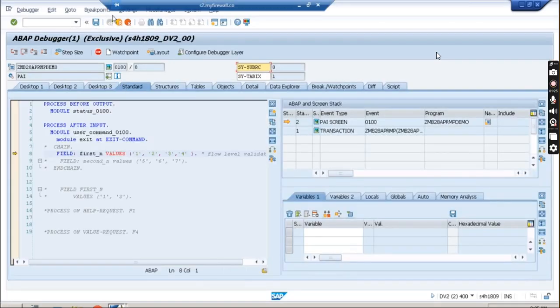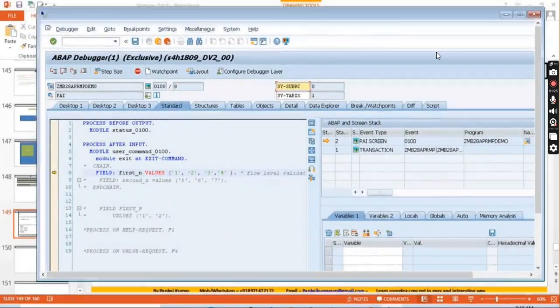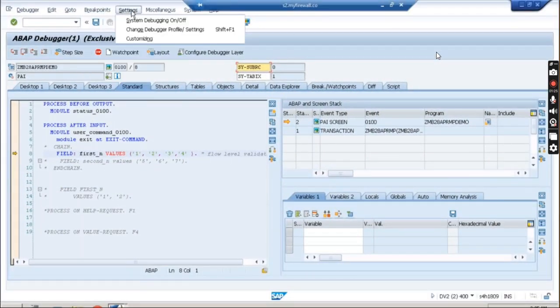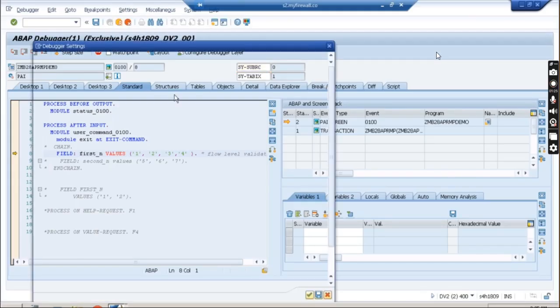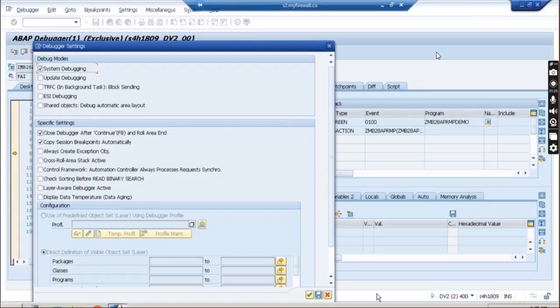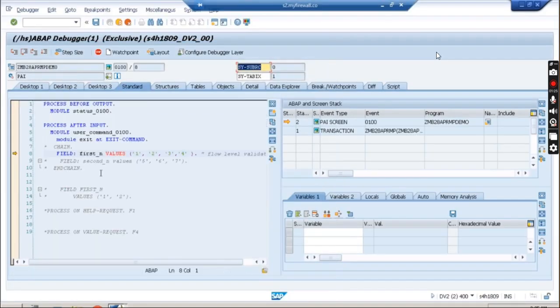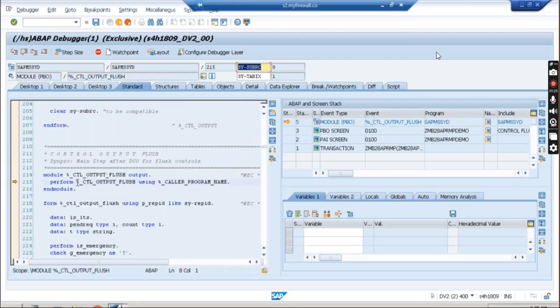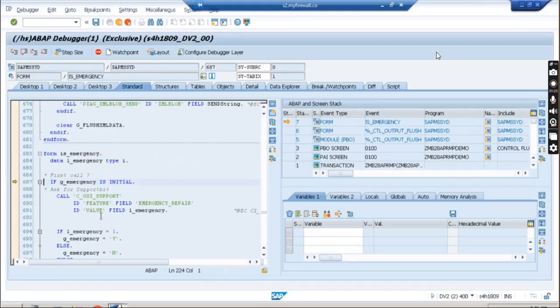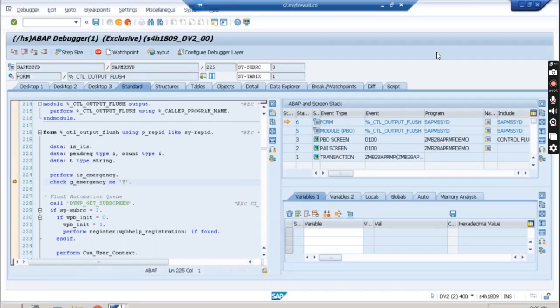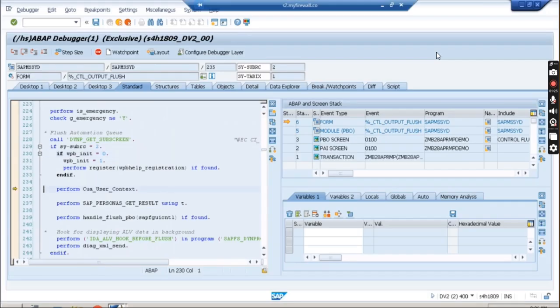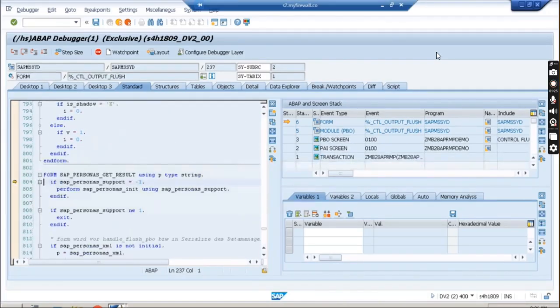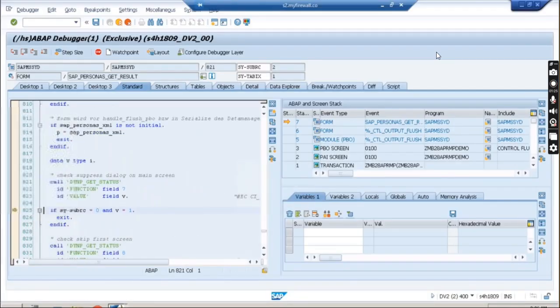Press enter and go to this breakpoint and activate it. Go to settings and change the debugger profile, and click on system debugging. Okay, save this one, and if you press F5 it will trigger the system program, and here you can see that some code is running. If you check this code, if you run this code, you will come to know where this error is coming from.